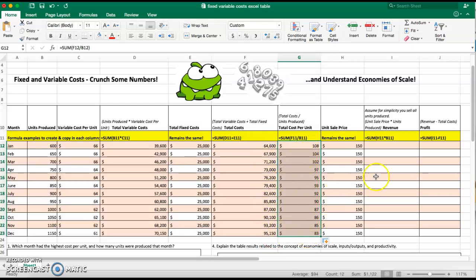So let's see where this lands us in terms of revenue and profit. Remember, those desks are $150 each. We're going to assume, for simplicity's sake, that we sell everything we produce because these are lovely, wonderful desks and there's high demand for them. So to determine revenue, I'm going to take that $150 sale price and I'm going to multiply that by the units produced. Click on the cell where you want this formula to calculate and you want the end results to show up. Get it started.